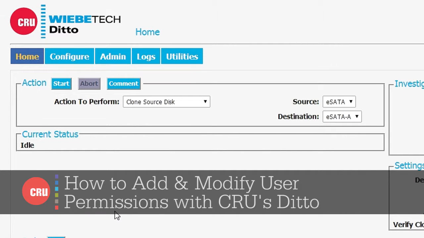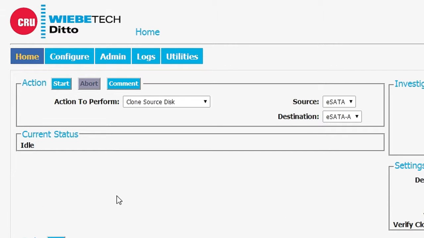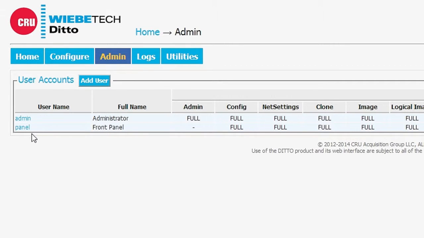Today I want to show you some of the administration capabilities of the Ditto Forensic Workstation. I'm on a Ditto right now. It's attached to this computer and I'm on the home screen. From there I'm going to jump over to admin, and I see right now that this particular Ditto is set up for two users. One is the admin or administrator, and the administrator has been given full rights to everything that you can do with the Ditto.